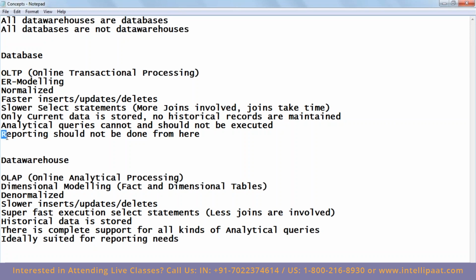So they should not be done from here, because A, your reports will be slower because your select statements will be slower, and B, the second reason is that if you're trying to run your reports from an OLTP system, you're going to put unnecessary load on your OLTP system. Your OLTP systems are not designed for reporting. Their fundamental purpose is inserts, updates, and deletes. And if you try to load your system for reporting purposes, next time when a customer tries to place an order, they might have to wait forever. So it's just like a trade-off. So the purpose is not from a reporting standpoint.